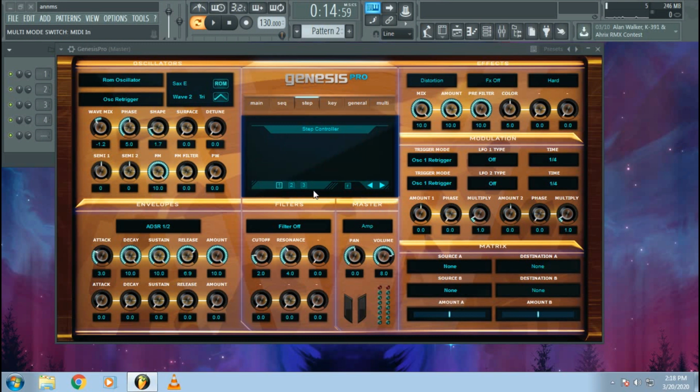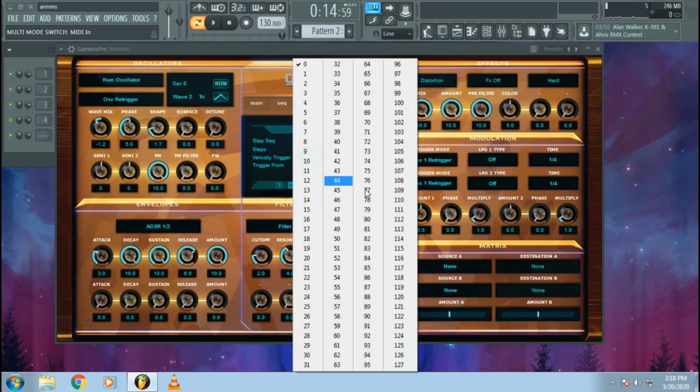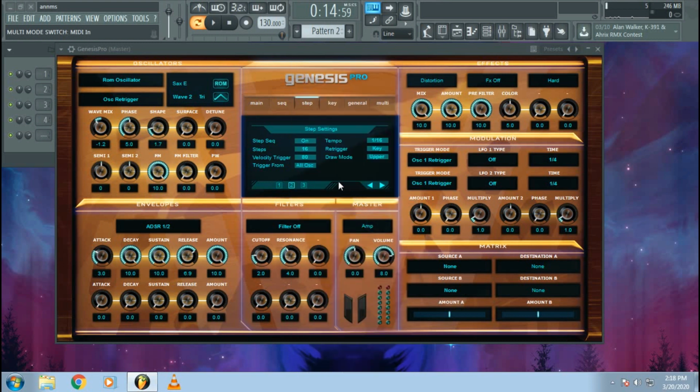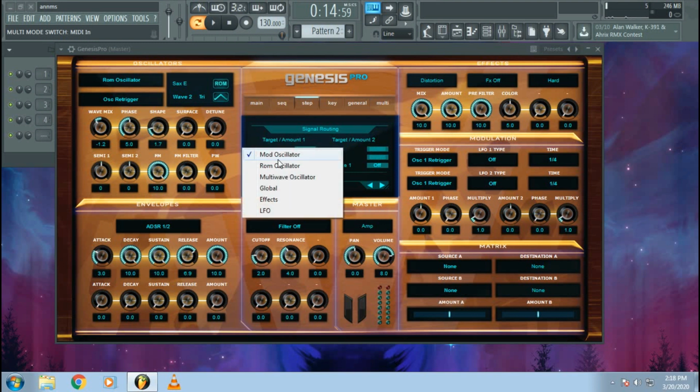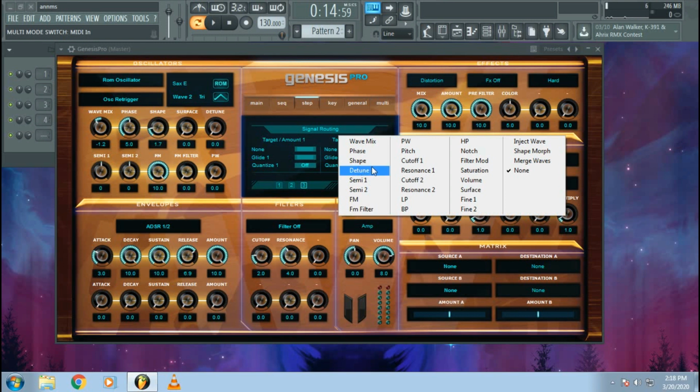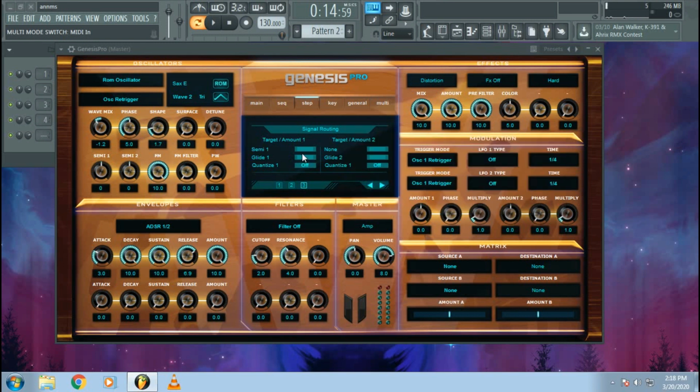So drop everything to 0, go here and turn it on. Now watch carefully. We need about 80 to 90 velocity triggers and trigger from oscillator 1, because we only have one oscillator right here. Leave everything else as it is and come to the third window here and choose this trigger option to ROM oscillator semi 1 and turn up a little bit.